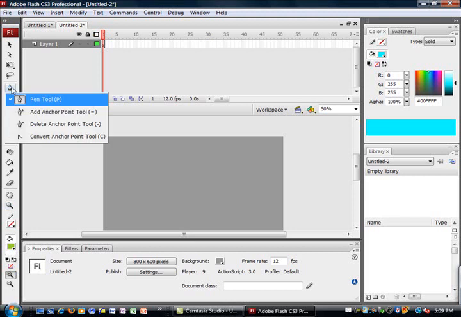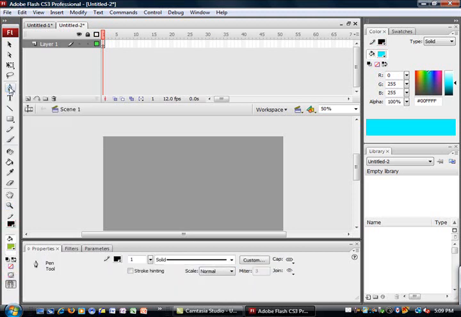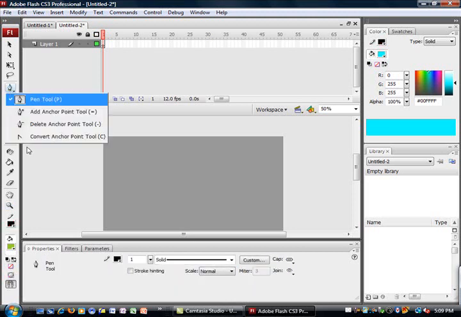Let's go for it. As you can see, if you click with your left mouse and stay clicked on it, you'll have a couple of options, which are adding points, deleting points, and converting your anchor points to a Bezier curve that you can manipulate with little handles. Okay, and I'll get to that in a couple of minutes.